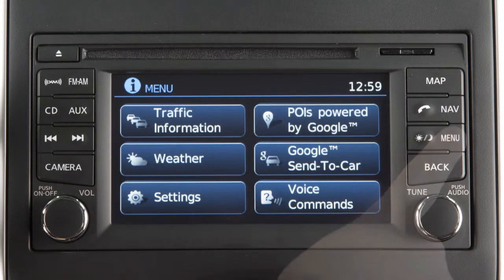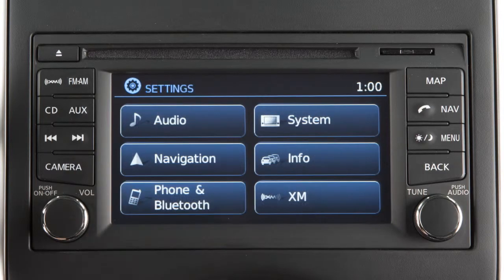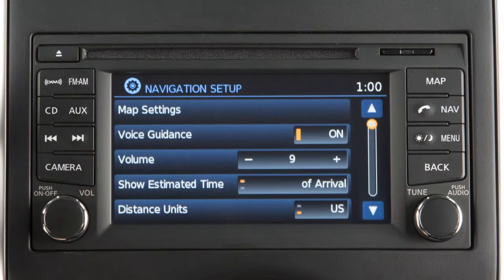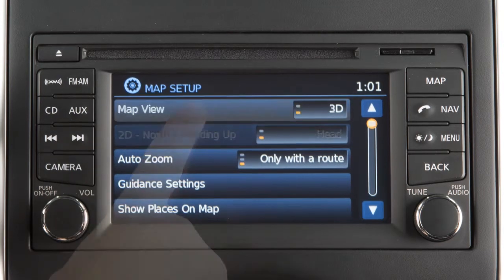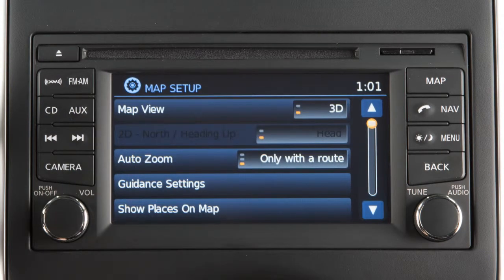Press the menu button and then touch the Settings key to adjust the settings for a variety of vehicle systems. Touch the Navigation key to adjust the navigation system settings. Touch the Map Settings key to display a submenu of settings items. Touch Map View to toggle the map between 2D and 3D modes.